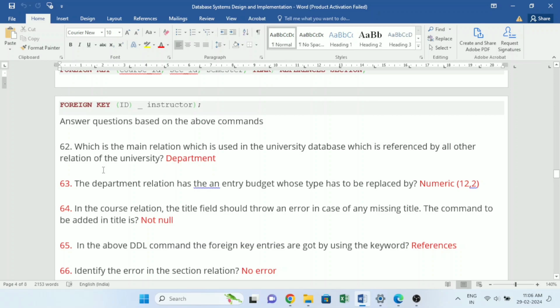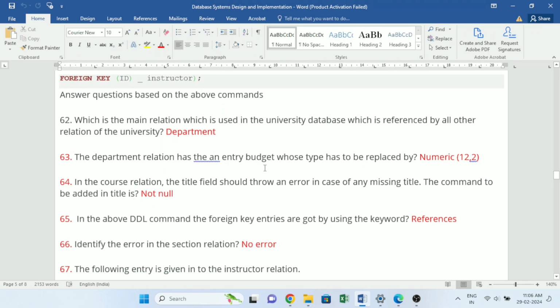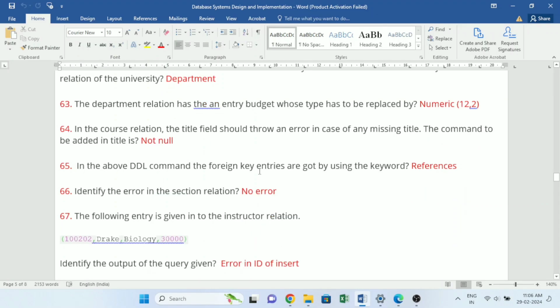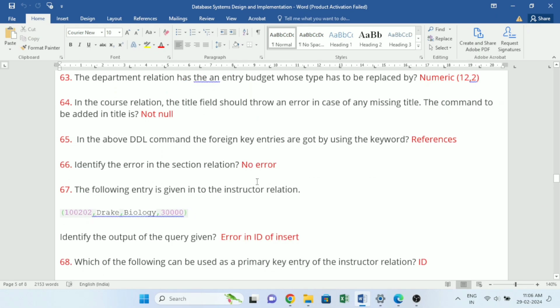Which is the main relation which is used in the university database, which is referenced by all other relations of the university? Department. 63. The department relation has an entry budget whose type has to be replaced by numeric(12,2). 64. In the course relation, the title field should throw an error in case of any missing title. The command to be added in title is not null.